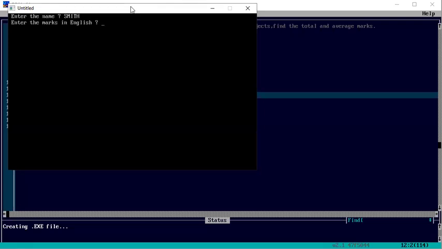The English marks I give 15. In the maths, I put 30. In science, I put 45. And in computer, I type 60.